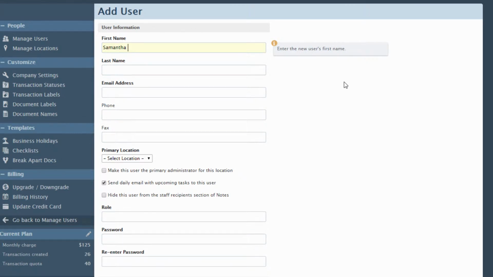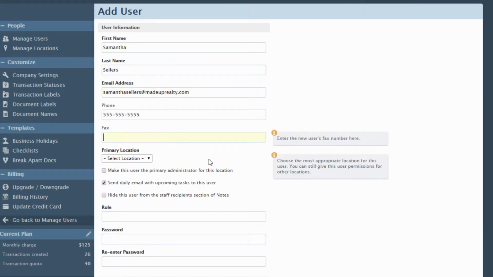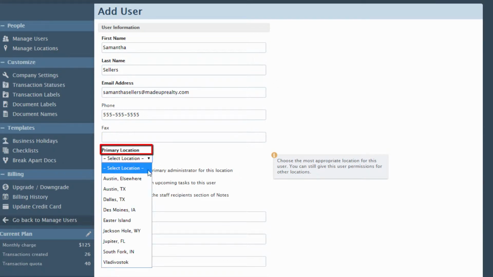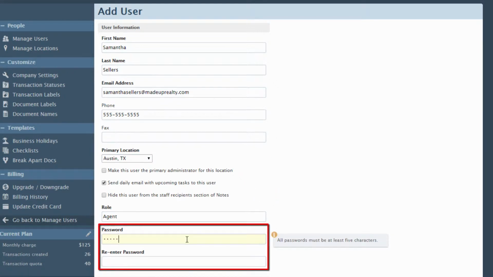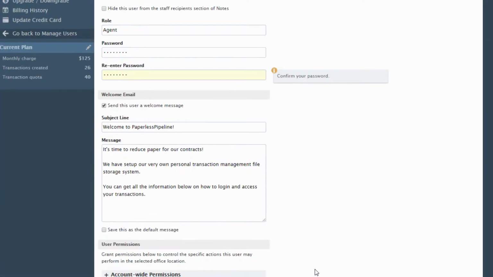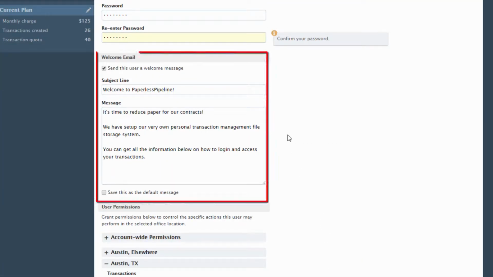Enter their first name, last name, and the email address they'll use to log in. Select their primary location. You'll still be able to give the user permissions for other locations. Then enter a password. They'll use this password to log into the system, and they may change it at any time. Next, determine if you want the new user to receive a welcome email containing their login info.